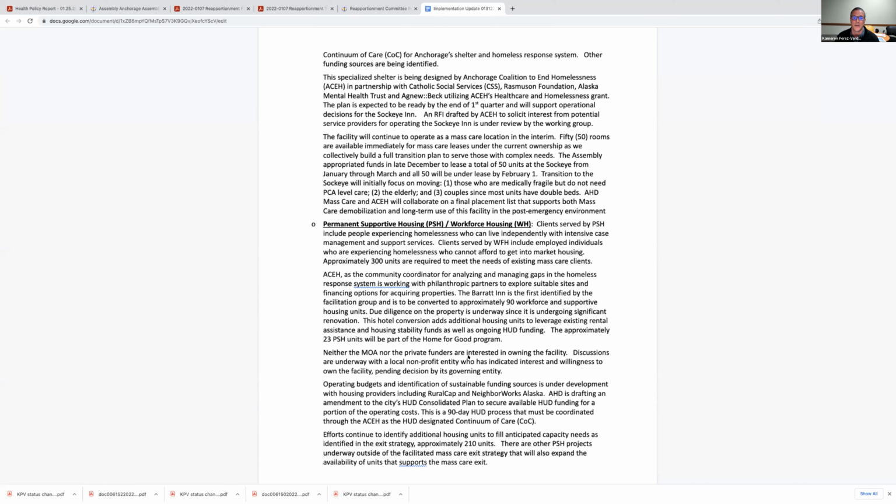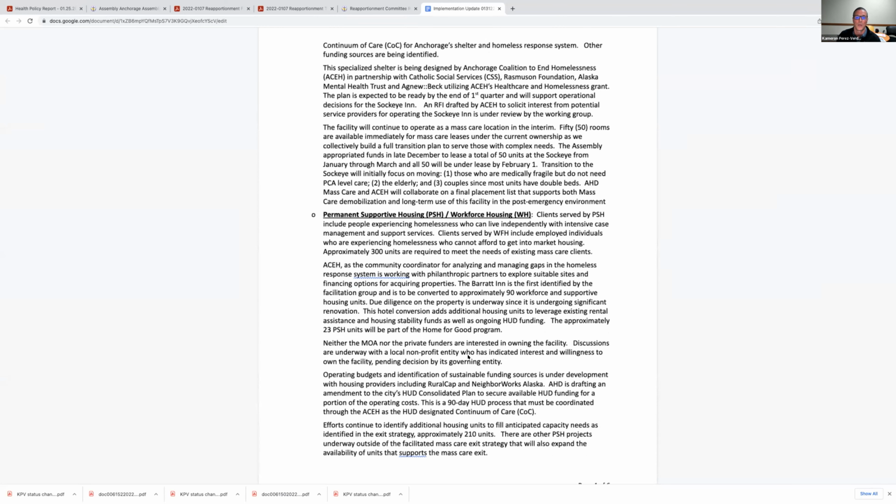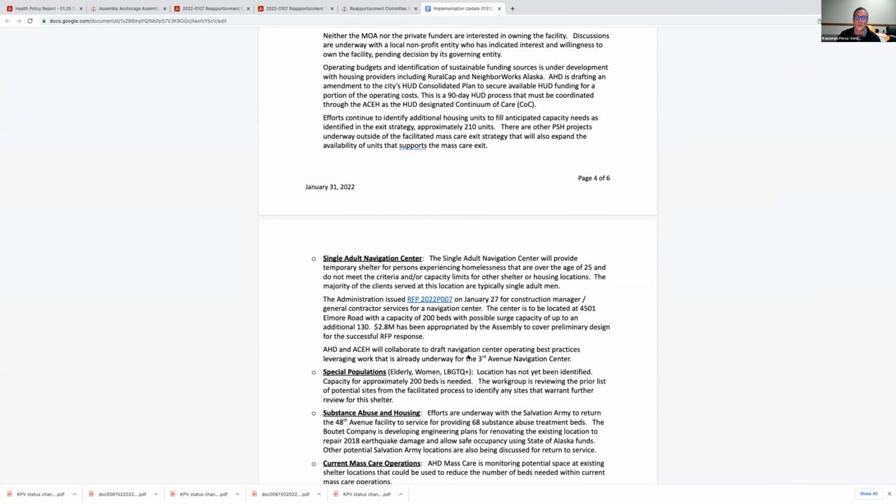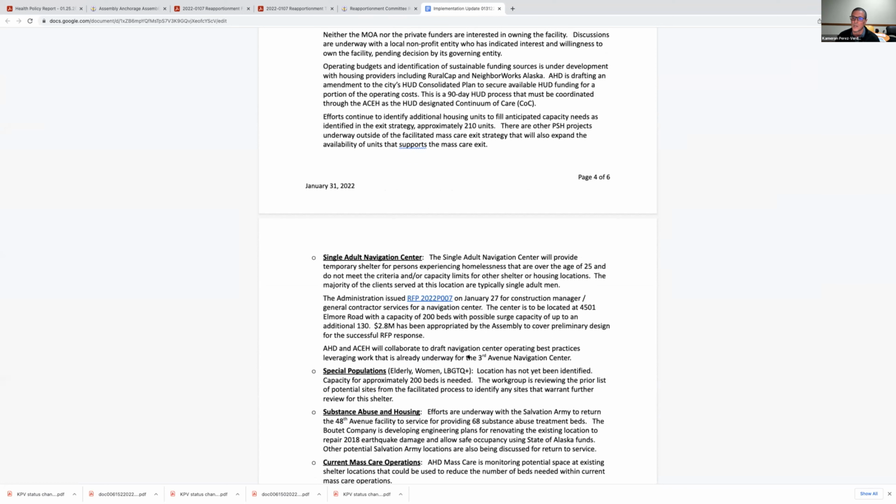But the focus of that is going to be on people who are experiencing homelessness but can live independently with case management, and who are also involved in workforce. So they're working. The third is the Single Adult Navigation Center, which is the facility on Elmore and Tudor.